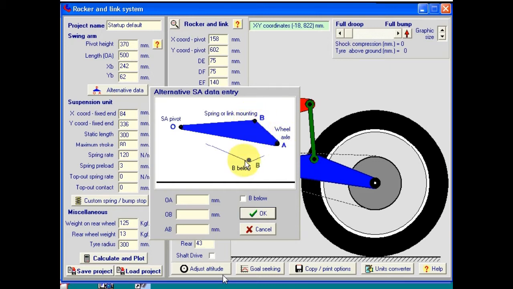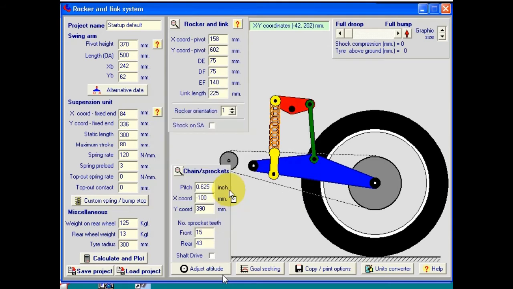If the mounting for the shock is below the swing arm, then we just simply click on this tick box B below. Okay, and when we select that data, the software will automatically convert it into this form. It'll calculate these values for us.